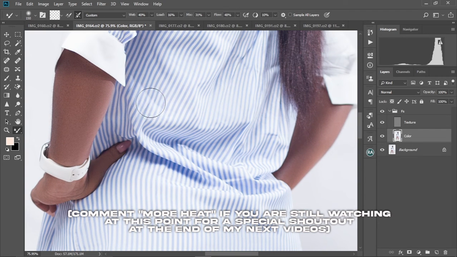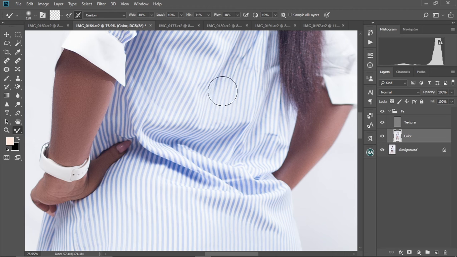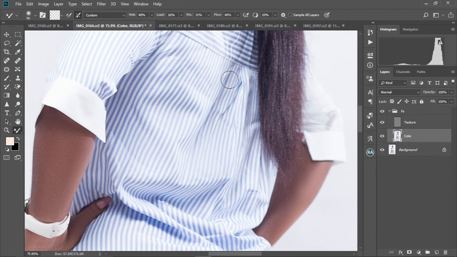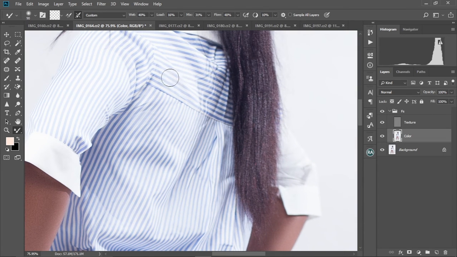Now, as you can see here, it's a striped outfit, so I'm still maintaining the stripes. I'm not doing it horizontally, I'm doing it vertically. I'm just following the lines.